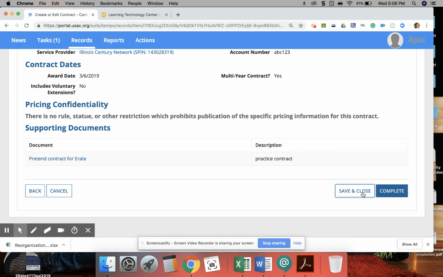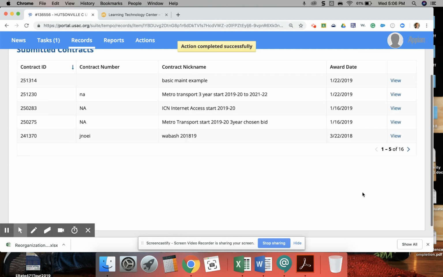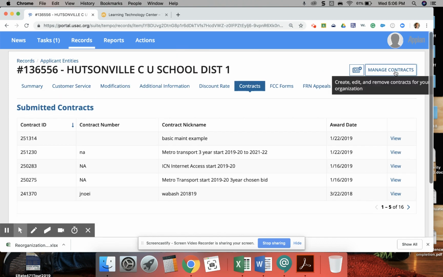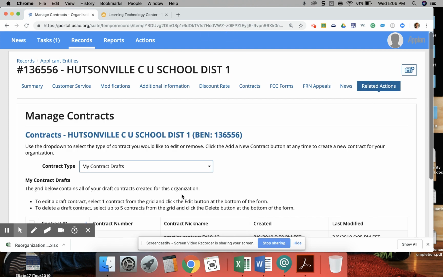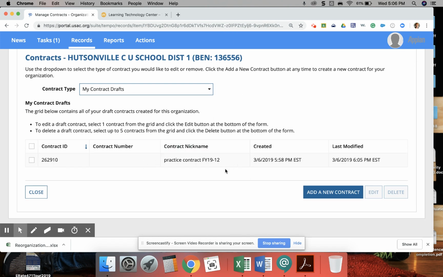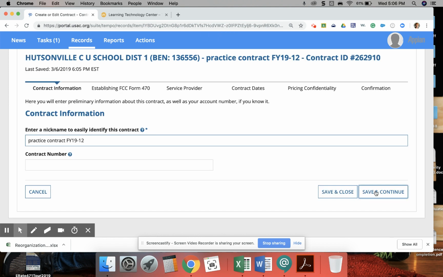If you click save and close, it's going to put this in your contract drafts. So if I click on Manage Contracts again, it's going to put it in the drafts. You cannot attach a draft contract. So if you do have that in drafts, you are going to need to submit and complete it. Again, I would have to click on that and say Edit and page back through all of the pages to then be able to submit at the end. So only can we attach submitted contracts to the 471.